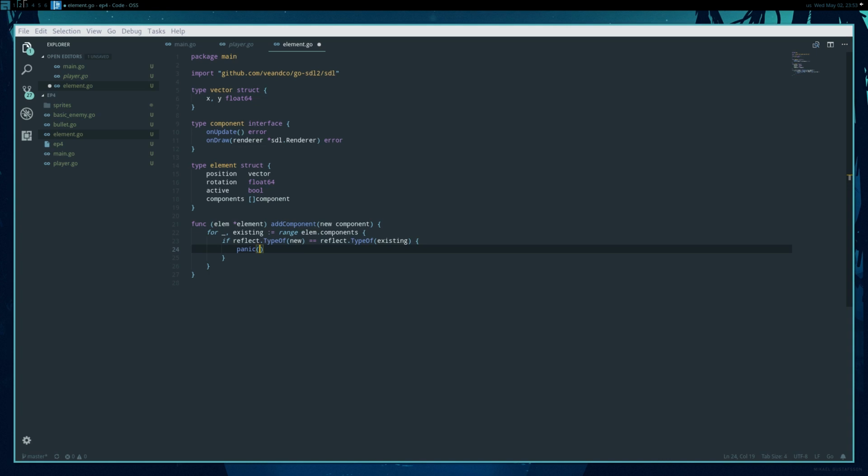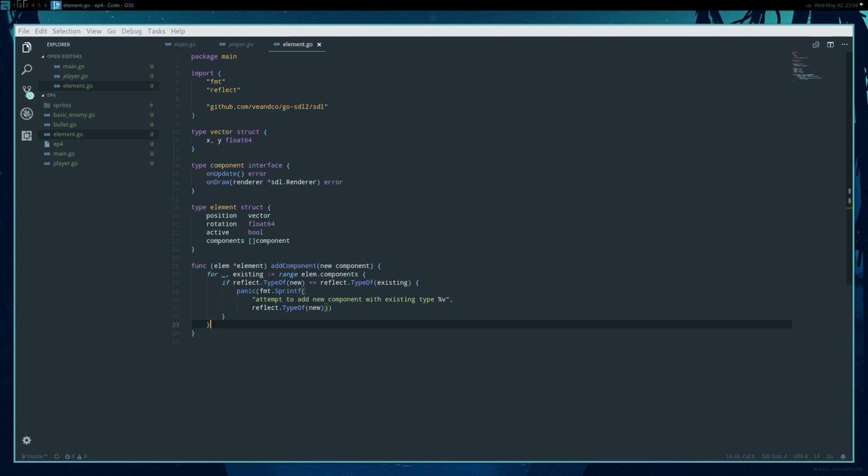So if they add a component that is of the same type to an element, this suggests not some kind of unpredictable error within the program. It shows some kind of programmer error, like indexing in an array with an index that doesn't exist, or trying to dereference a null pointer or something like that. So we're going to be using Sprintf to add a little extra context here. We're going to just say, there was an attempt to add a new component of some type, and we're going to be providing the type just to make debugging a little bit easier.